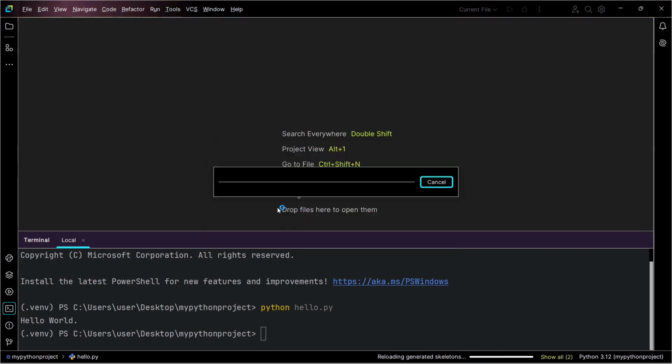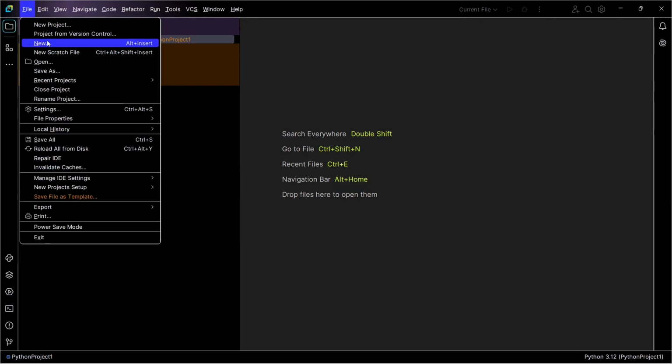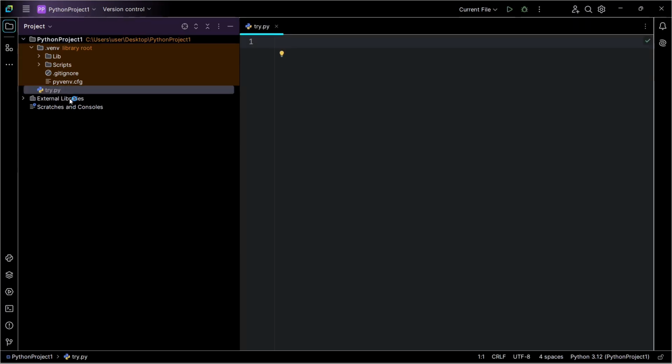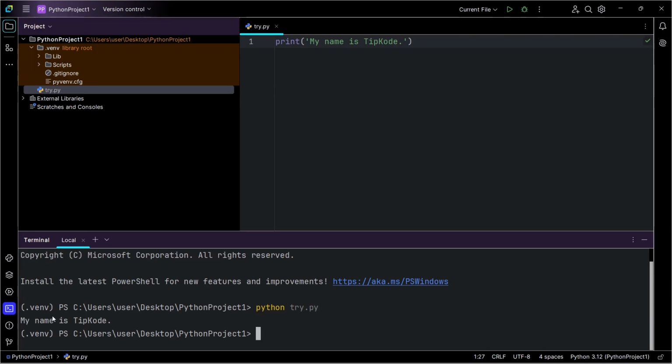In this window, to create a file where you write your code, in your project folder, go to the main menu, new, choose Python file, and type the name of the file. You type something, print, then you run it. You type this command there: python, then the name of your script with the extension, press enter. My name is Step Code. Congratulations. Feel free to explore the features and the tools in it.